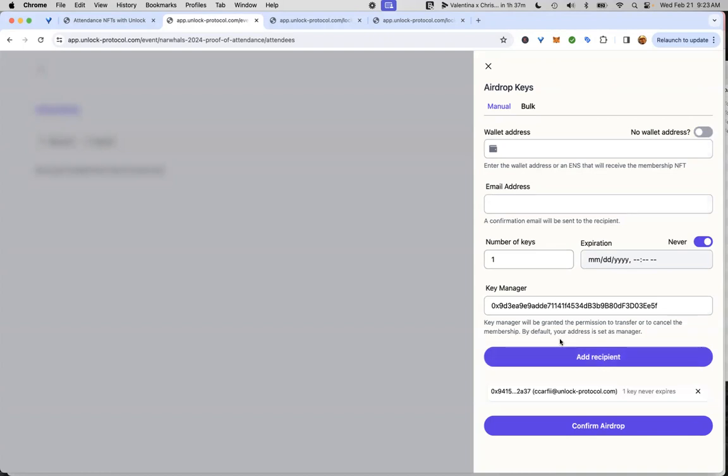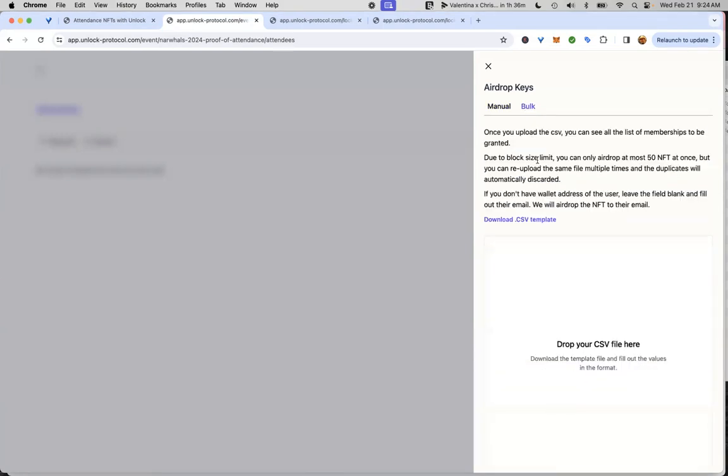You add the recipient, and then it's going to say who this is going to, and it's going to go to ccarfy at unlock-protocol.com. If I hit confirm airdrop here, it will actually send an airdrop to my wallet for me. So that is how you can do it as a single, one by one. You can drop to your attendees that way. We have the ability to do a bulk airdrop as well. We've got a CSV template, and I'm going to walk through this in the context of doing this for a Luma event in just a second, but you can airdrop up to 50 of these attendance NFTs to folks at a time.